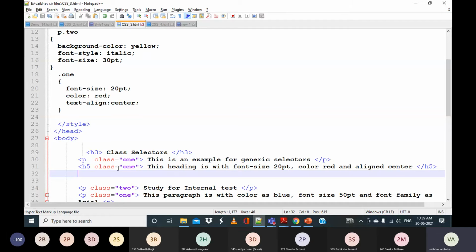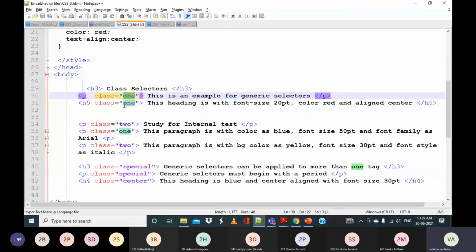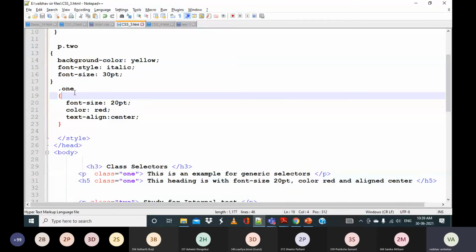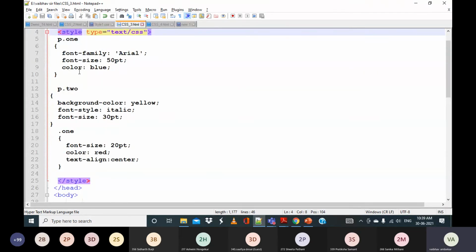Is that clear for everyone? Because it is P class equal to one, it will take this particular thing. For only H5 or H class equal to one, what will it consider? It will consider this particular thing. Are we clear with this? But usually don't use such conflicting names where the generic selectors and class selectors have the same name. Don't prefer using this, but I am just telling you the different ways of using it.